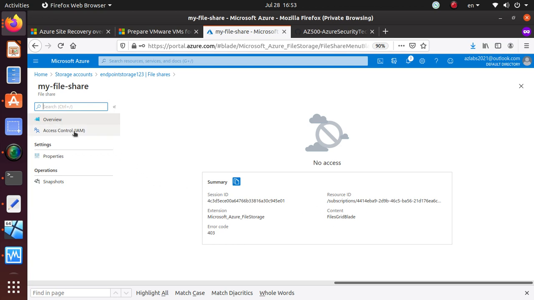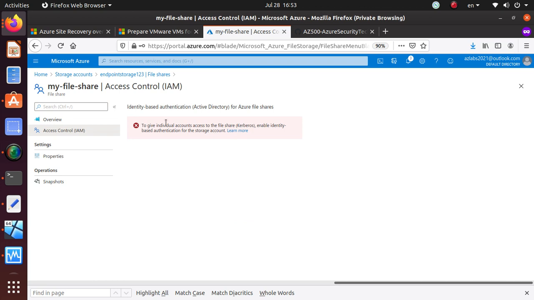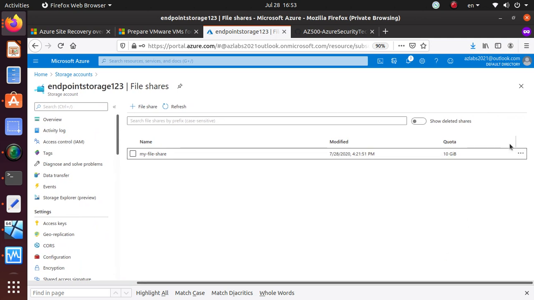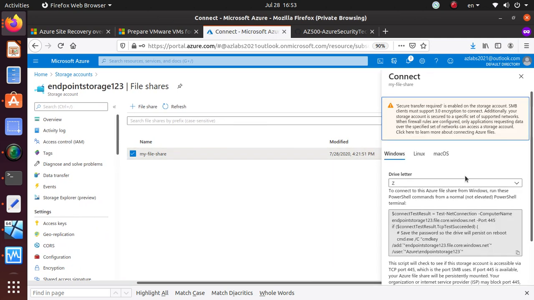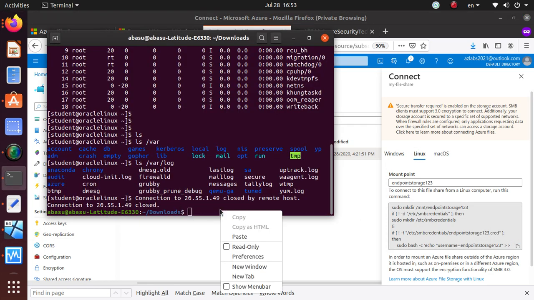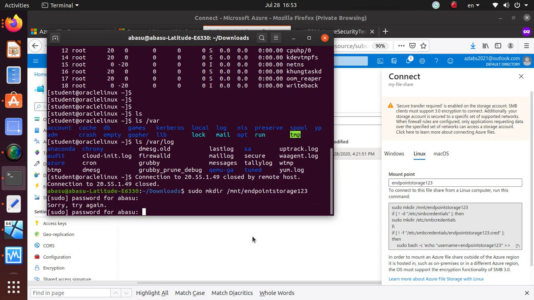This is access control, give individual access. It's not even giving me connect, which is what I need. Okay, connect and say Linux, this is what I need. Okay, so from here can I run this? Okay, sudo password, provide my sudo password.